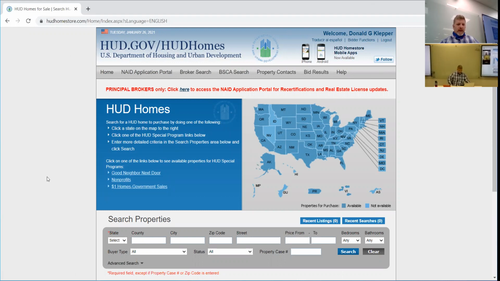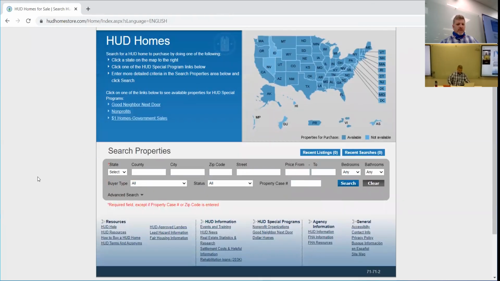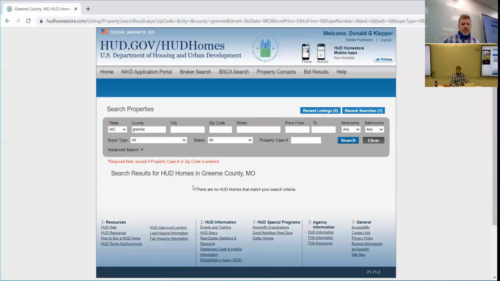But when we come to this main page, there's two different ways that we can search for properties. One, I can just come over here and click on the state and it will bring up everything in the state. Or I can do the basic search like we would do in the MLS here and say, I want a property in Greene County. And we'll see if there are any in Greene County. There have not been any recently. So there are no results in, oh, I spelled it wrong. Maybe that's part of the problem. All right, there's still none in Greene County.